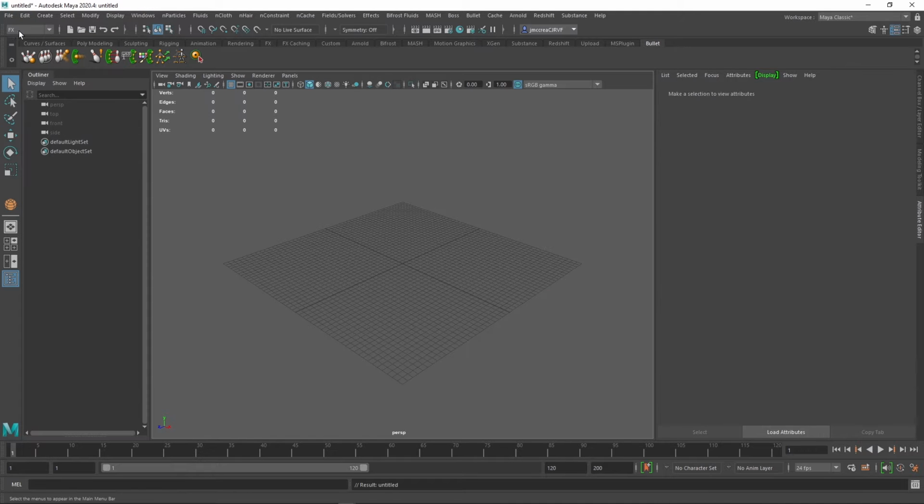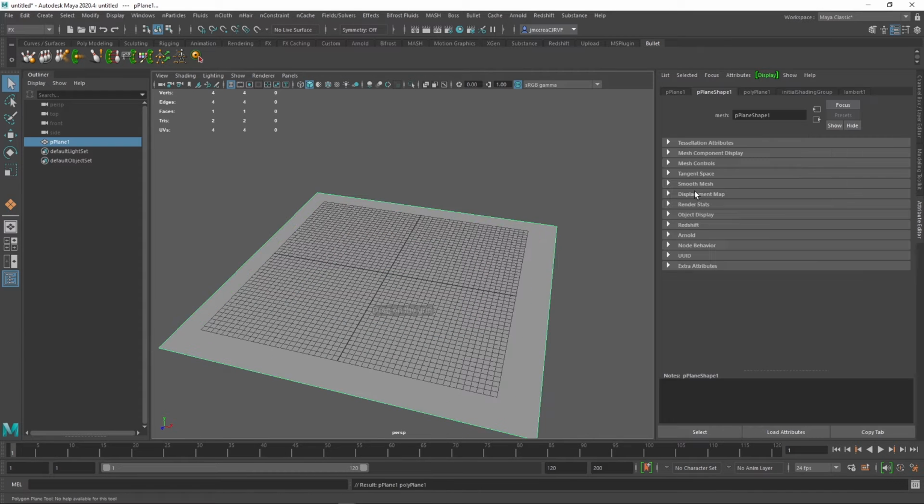Don't save. I'm going to drop in my FX menu. I just need three pieces here. I just need the ground. So we just did a plane here. And we can set these as we go. I already have bullet enabled.